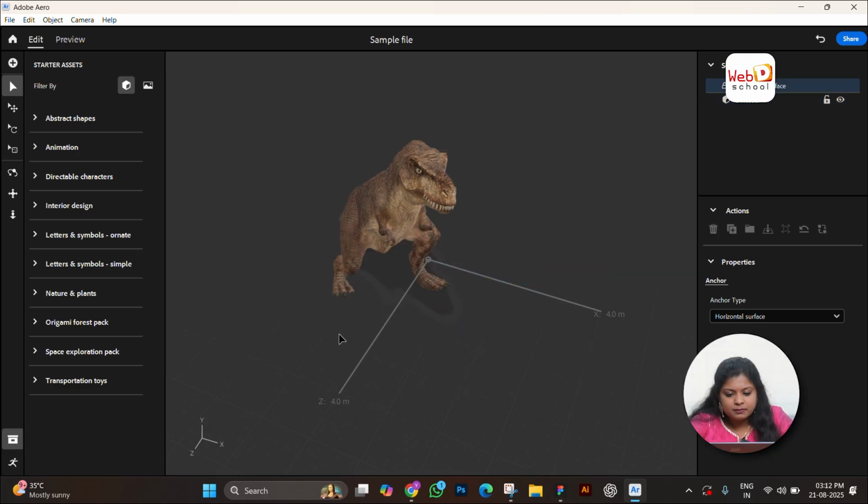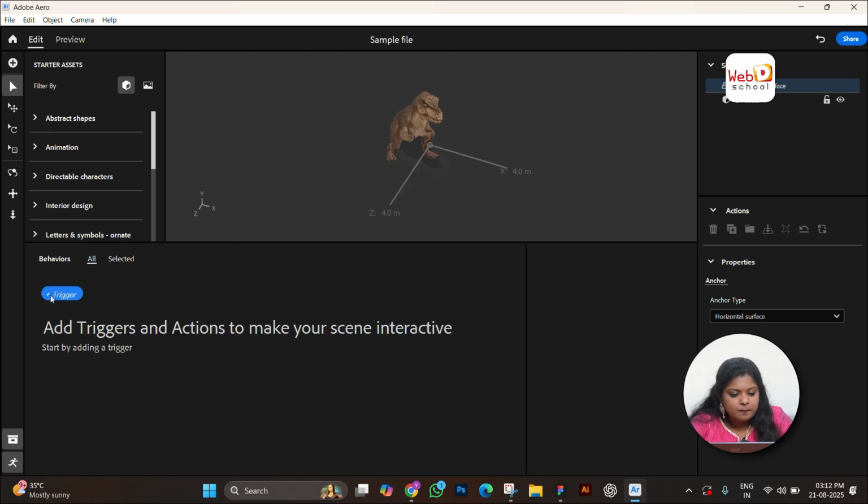Now let us give some animation effects to this object. Let me select the trigger option. By clicking this trigger option, you can select any of these four. Start means it starts automatically when you start playing. Tap means it starts playing the animation when you click on that object or anywhere on that surface. Proximity enter is just moving your cursor inside. Proximity exit is by bringing back your cursor, it starts playing. So you can select any of these four.